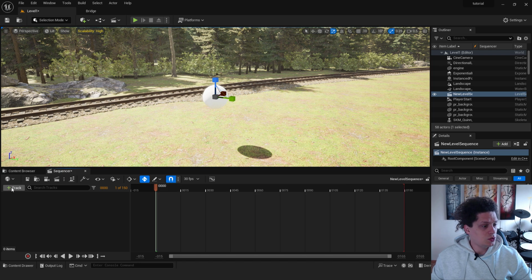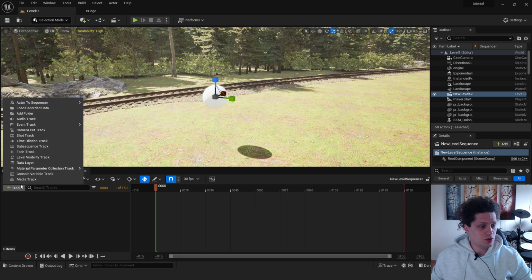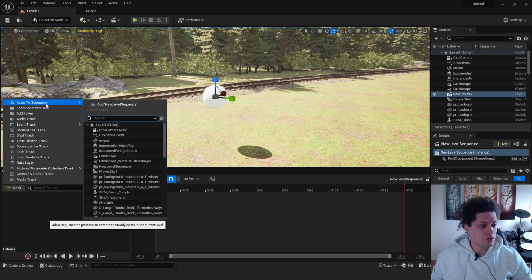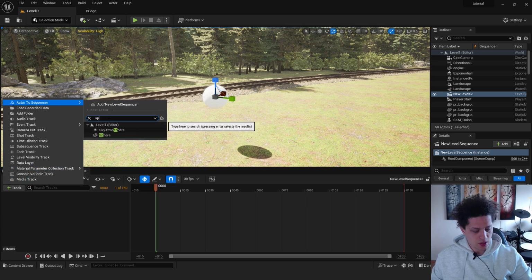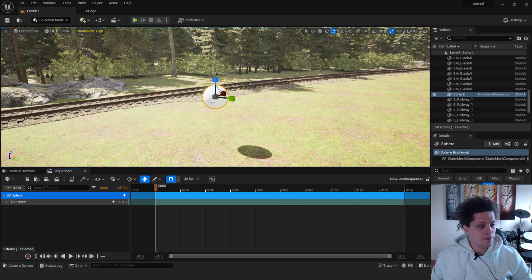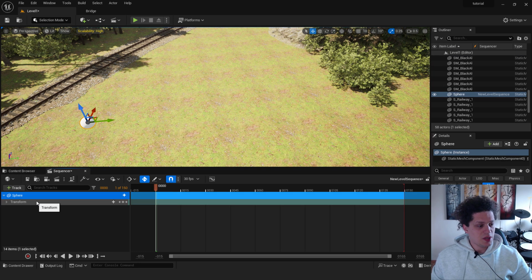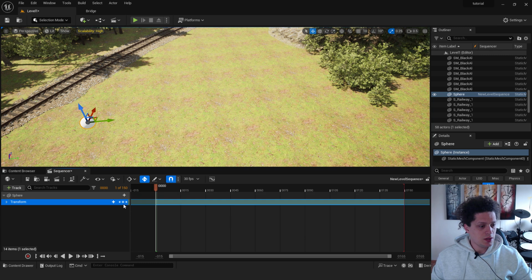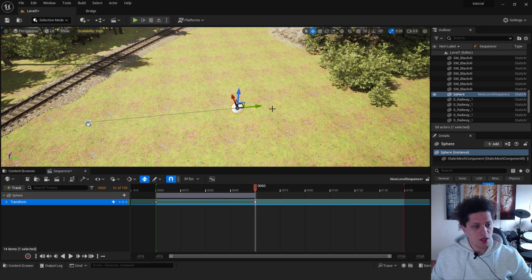And now we'll need to click this plus button to add our sphere actor to the sequencer, and over here we will find our sphere. Click it and it's selected. Make sure to select this transform and hit over here, add a new key at the current time, or hit enter. And now move your playhead, for example, 60 frames, and move your object. Hit enter again.